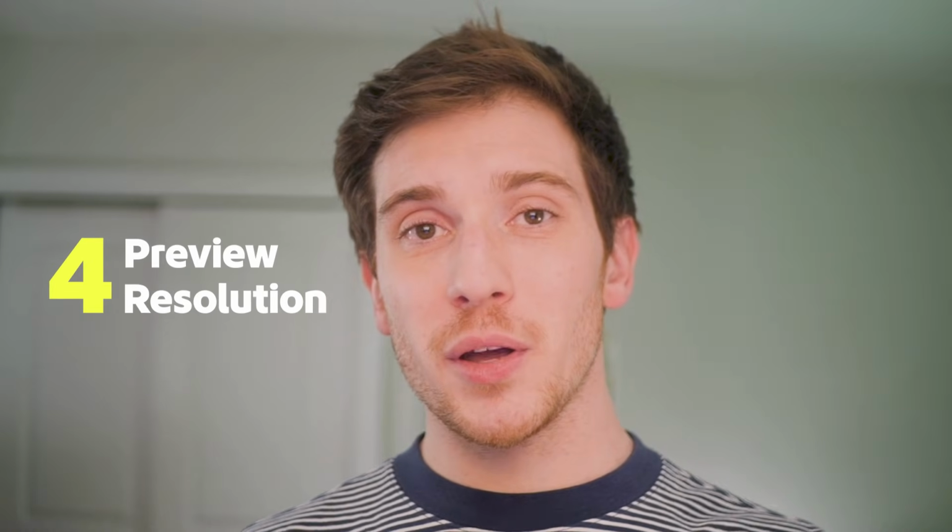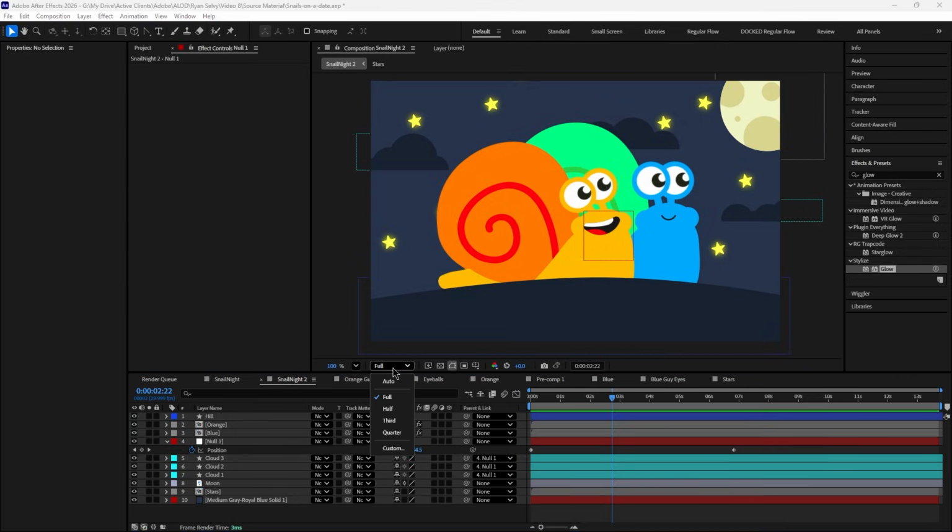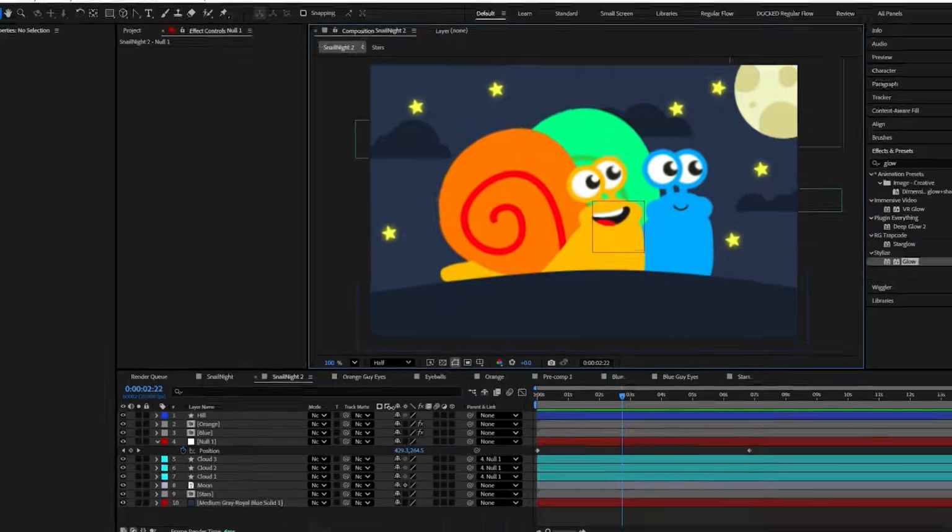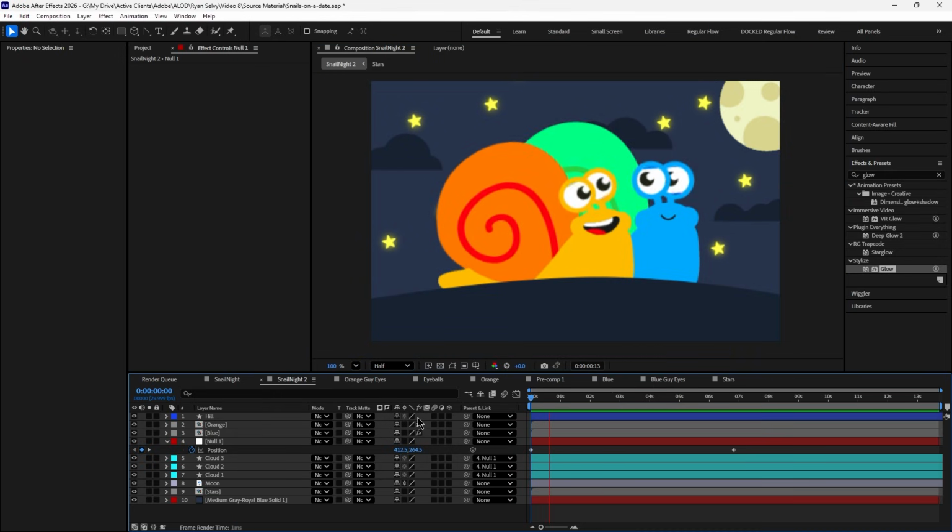Number 4, previewing at full resolution all the time. Unless you're really in the nitty-gritty details, there's no need to edit at full resolution all the time. Dropping the preview resolution to half or quarter will smooth out playback without affecting your actual output. And if you're only working on a portion of your composition, give your computer a break by processing only the area you're working on.